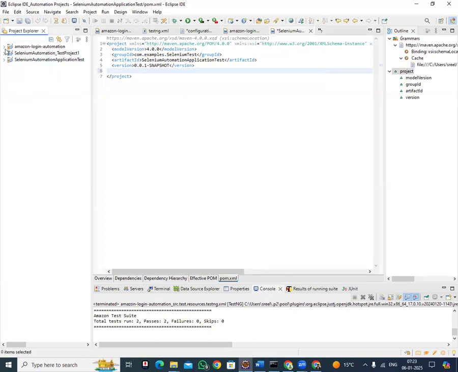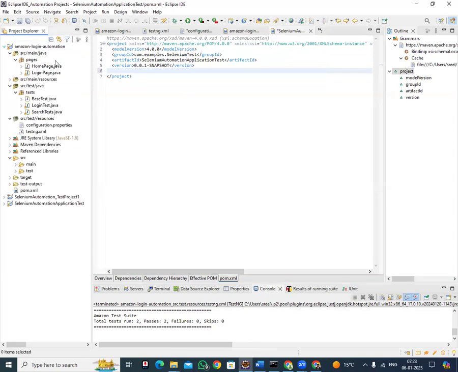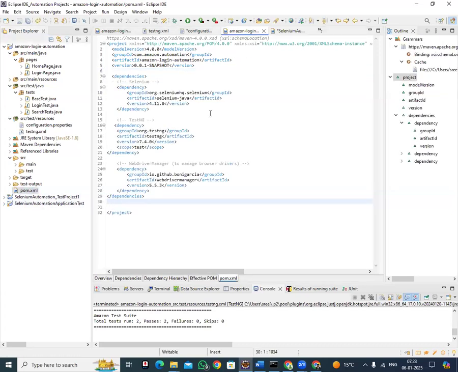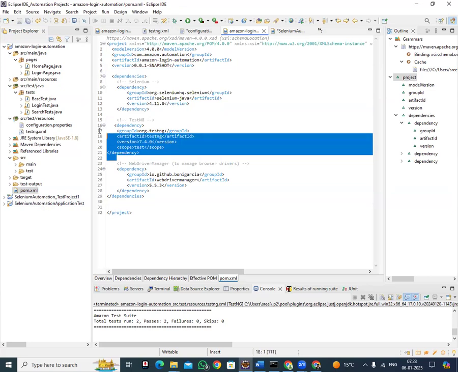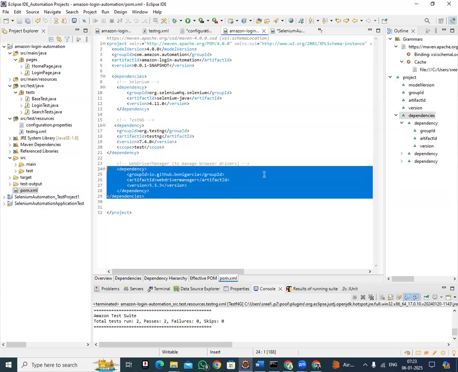I have created a sample project to show you how we can maintain the corresponding classes. Here I have downloaded Selenium, TestNG, and the driver manager. Only three dependencies I have used in the pom.xml. When we create a Maven project, you can give any name. For example, when you're working in a company, you can give the corresponding application name also.